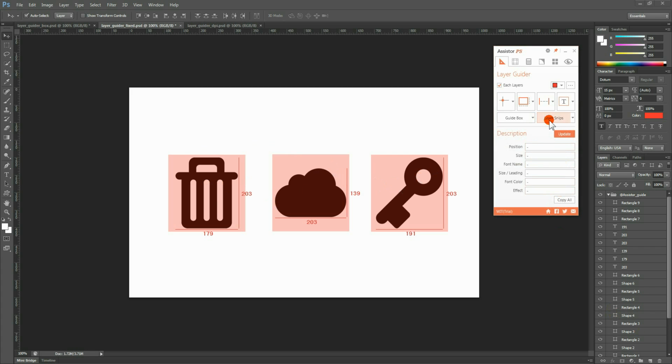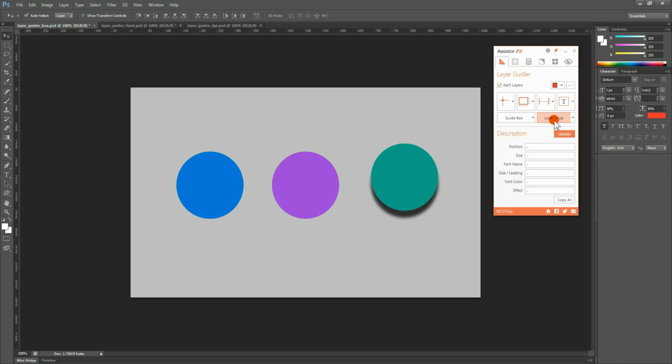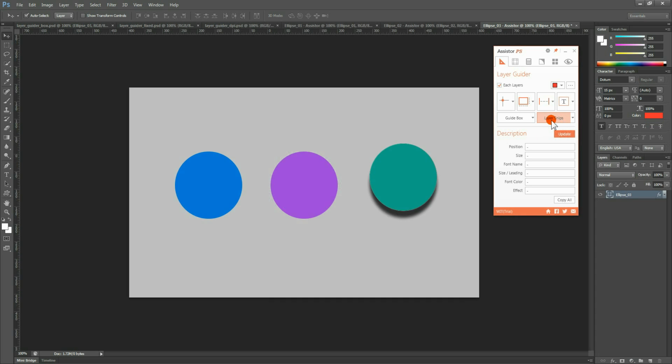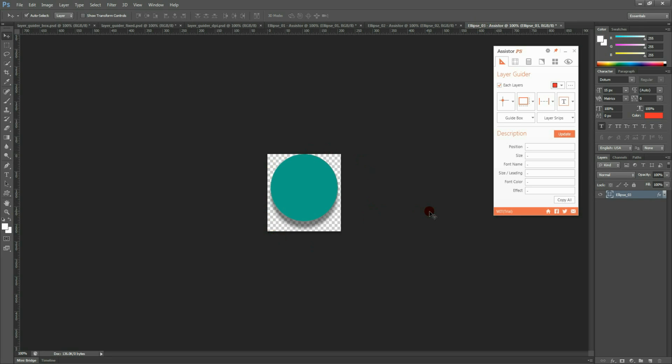Now, let's look at the Layer Snips function. The Layer Snips function allows you to duplicate the layer of your choice onto a new canvas. This function is especially handy when you want to save a sliced image. When you select a layer and click on this button, a new window will appear for each layer, duplicating it in its actual size.